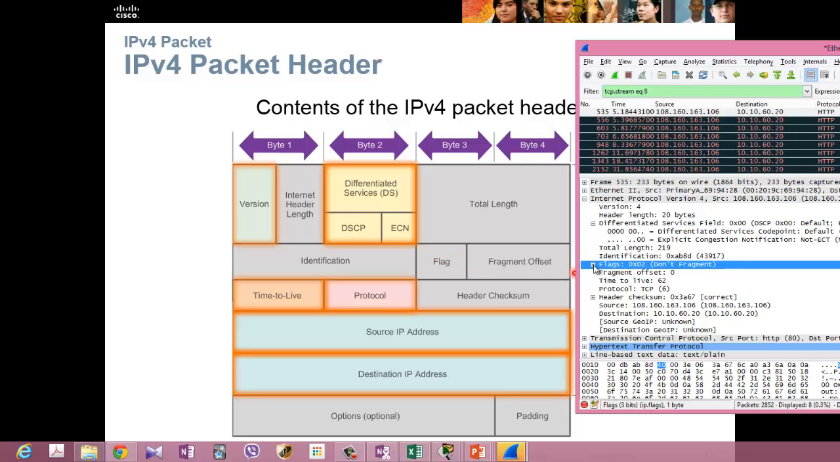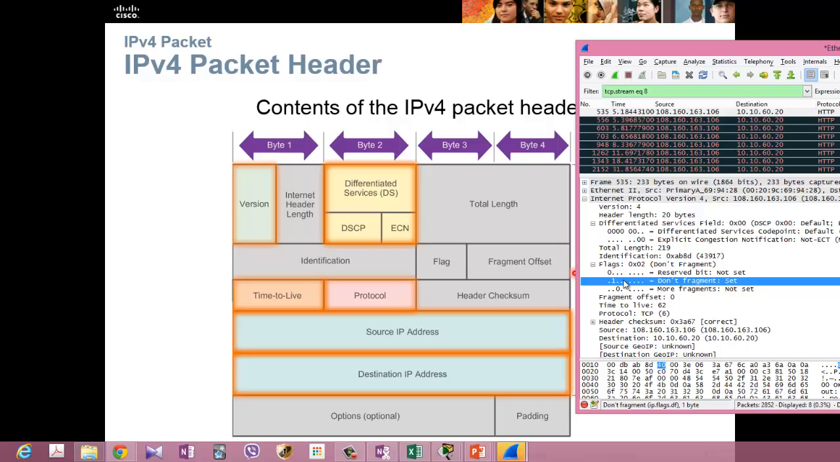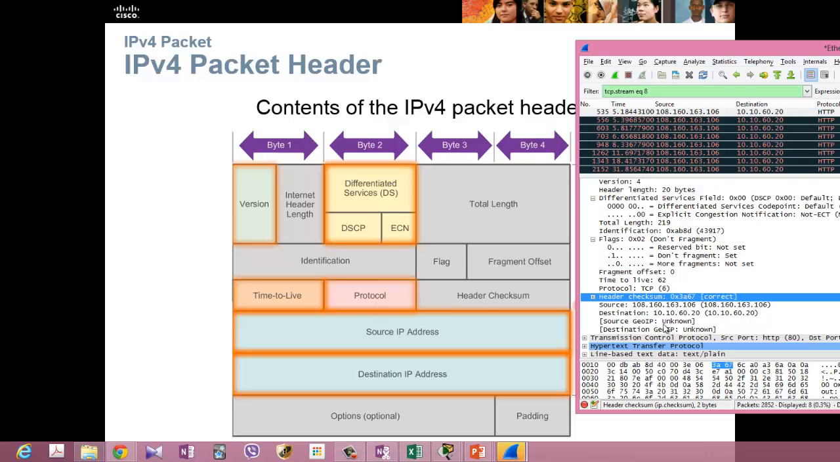Let's expand the flag. See these 3 bits are the flag. What do we have? Reserve bit, not active. Don't fragment set. This means we are not allowed to fragment or divide this packet into small ones. Fragment offset, time to live is 62. Protocol is using TCP. This is protocol, the value is 6 because we are using TCP.